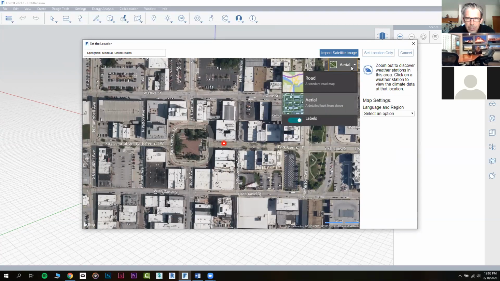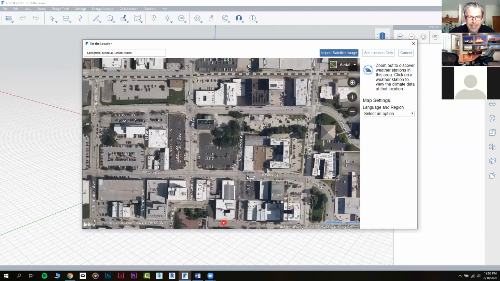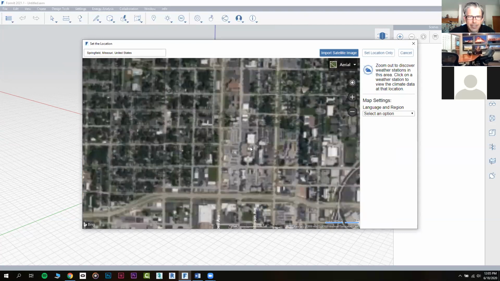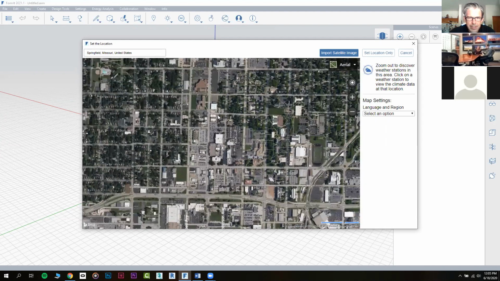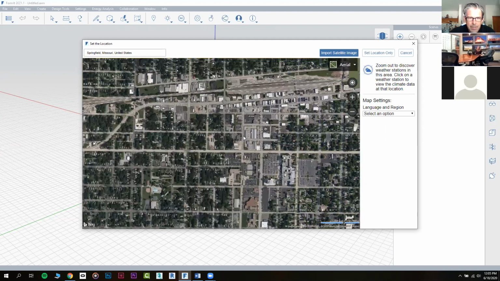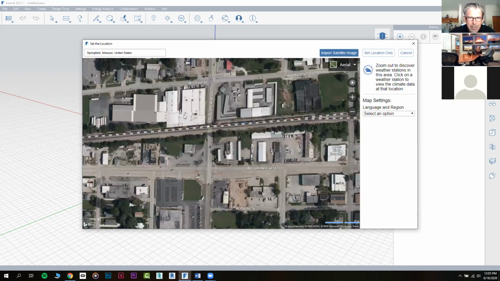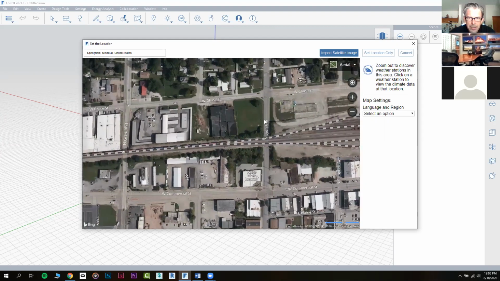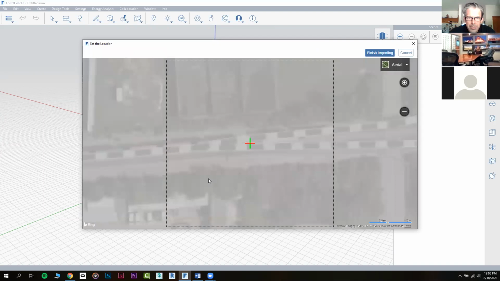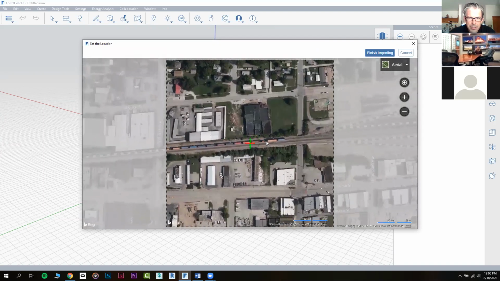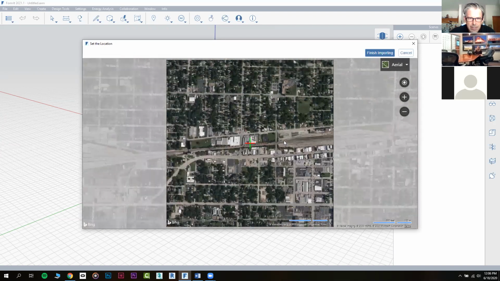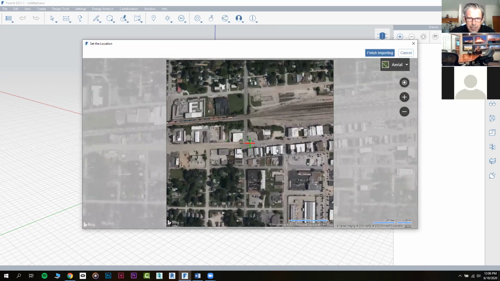One thing to note, I can switch between aerial photos and roads. My internet, unlike last time we did this, I'm running really fast today. I actually have a good LTE connection, so I can do this hopefully much more gracefully today. But I'm going to pan back to the same site on Commercial Street and then import satellite image. Zoom out just a little bit. I want a little bit of additional context. Make sure I'm getting the right location. There we go.